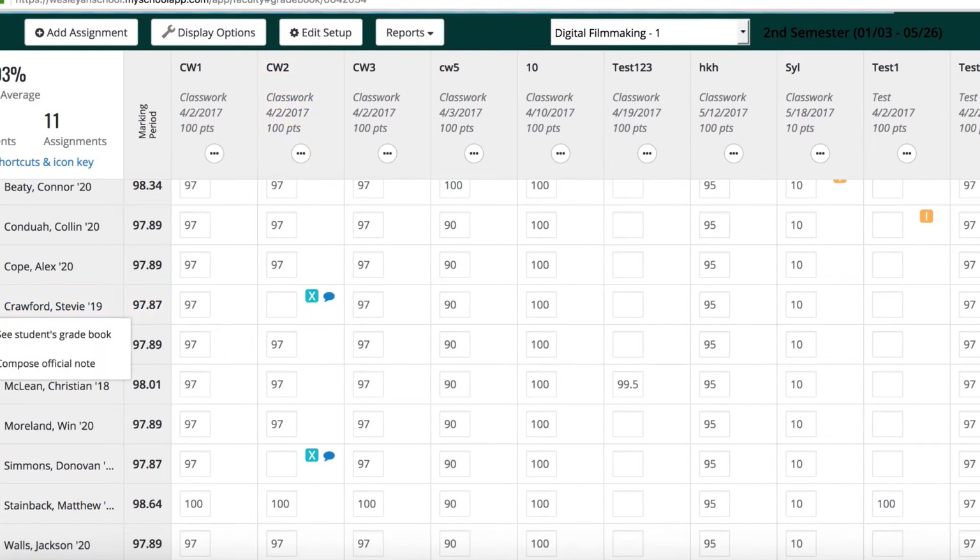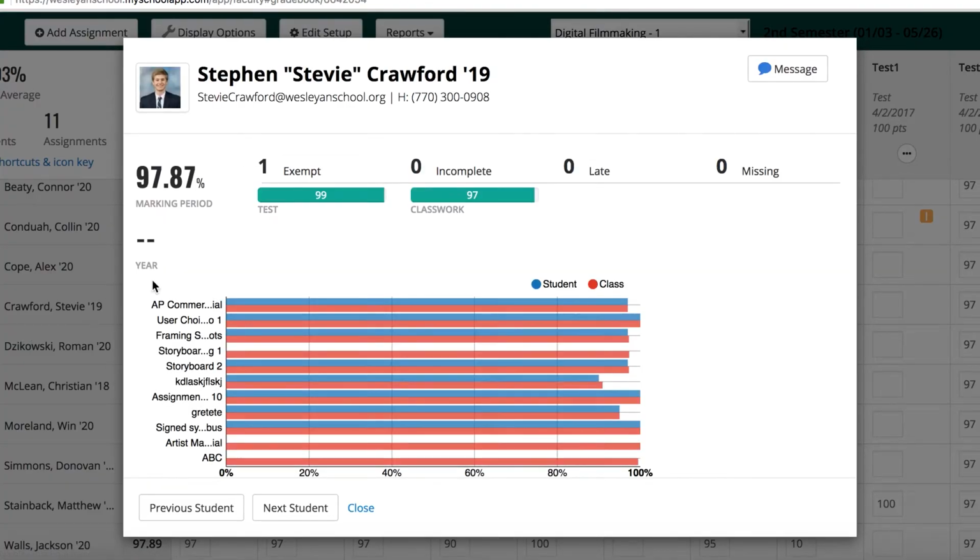There are also 3 dots beside each student's name. If you click the dots, you will see the student's gradebook, or you can compose an official note for the student.